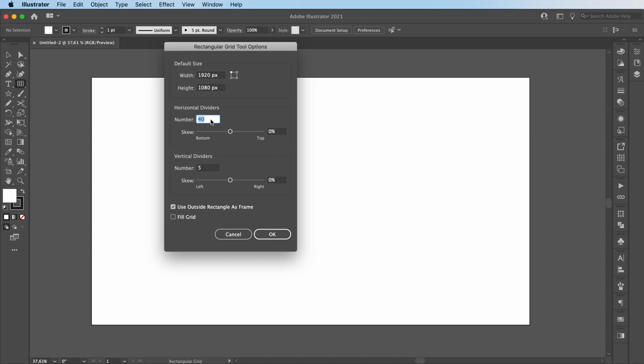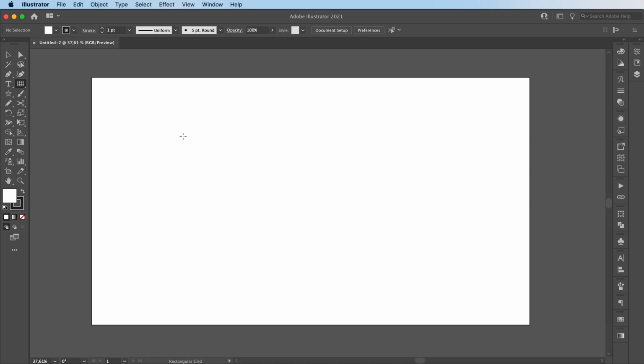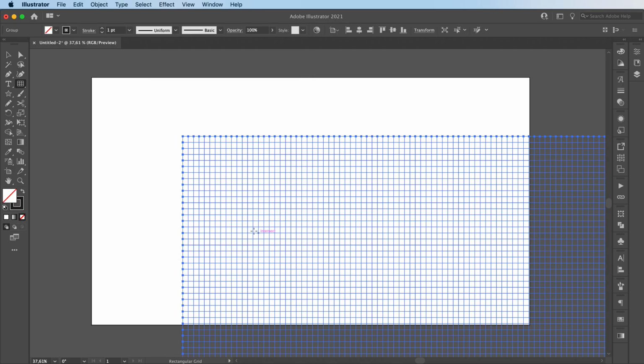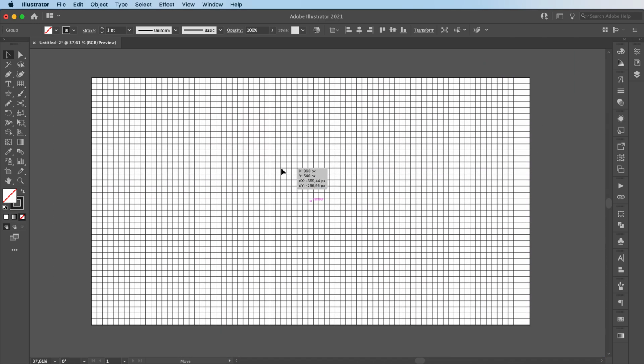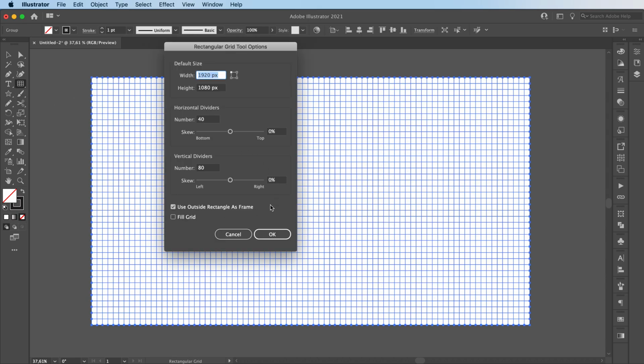And you're gonna choose how many vertical and horizontal lines you want in there. You can just go randomly and then just click once, press OK, and your grid will show up. So as you can see, this looks pretty nice. I'm happy with the amount of squares it has. But if you're not happy with how it looks, just double click again and you can change your options.